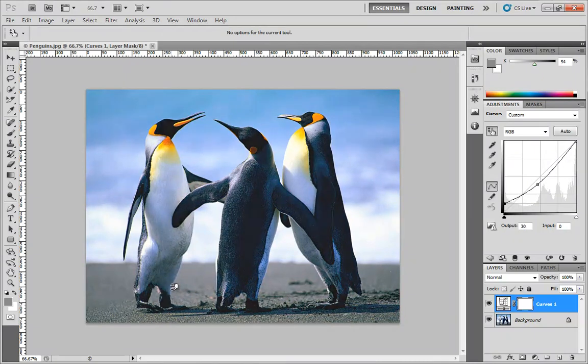So I can grab my blacks, and I can pull those up a little bit to lighten those. I can grab my whites and pull those down a little bit. And right now I'm just decreasing the overall sense of contrast in the image, but I'm doing it just by selecting pixels in the image itself and then brightening them or darkening them by dragging up or down respectively. So again, just another way to go about using the tool.